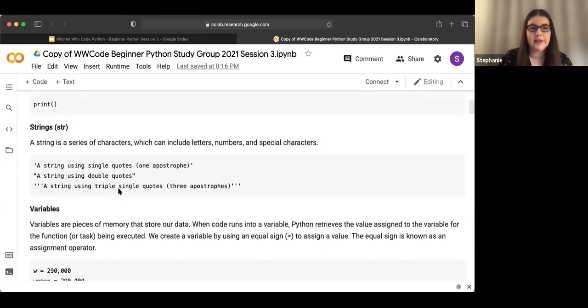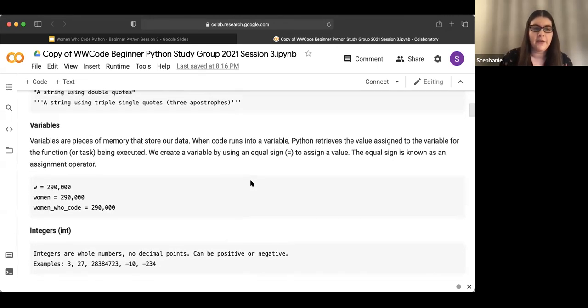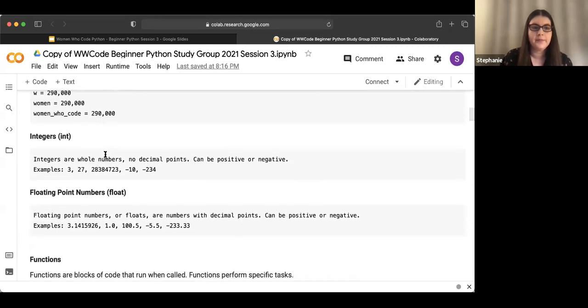Strings. Strings are a series of characters, which can include numbers, letters, and special characters. We start them with single quotes, double quotes, or triple single quotes. Variables are pieces of memory that store data. When code runs into a variable, Python retrieves the value assigned to the variable for the function or task being executed. We create a variable using an equal sign to assign a value. The equal sign is known as an assignment operator.